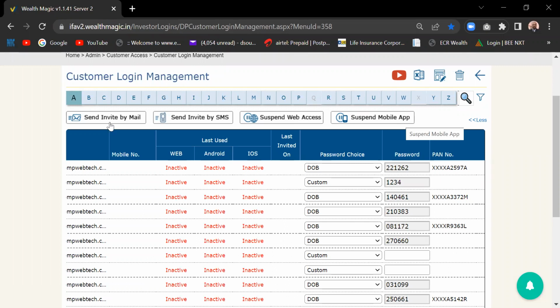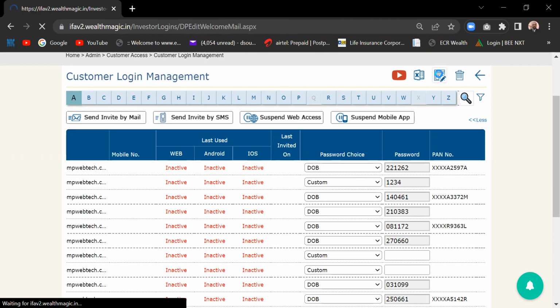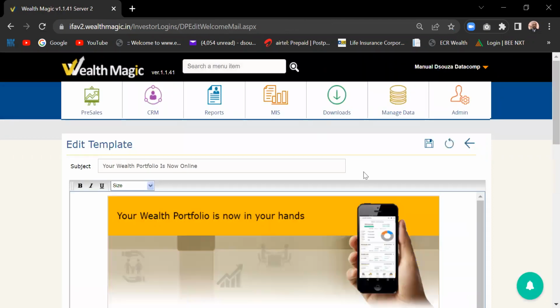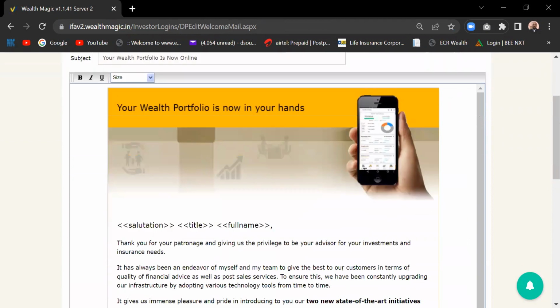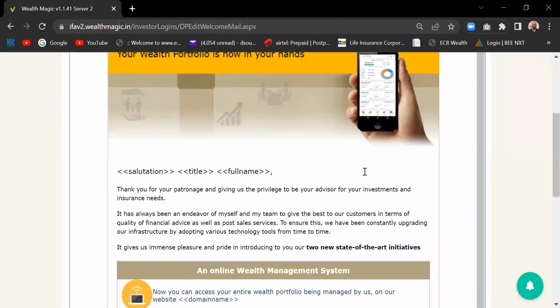Clear? So this is one of the important things that you should understand, the password setting here. How is the invitation set? Just to show you a glimpse of it, you must have gone through it, but still, whenever you send a mail on this, on mail, you will get the details of this. Your portfolio is now at your hands.